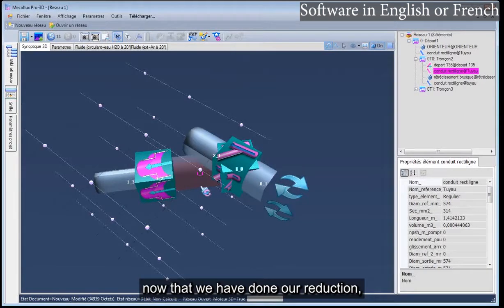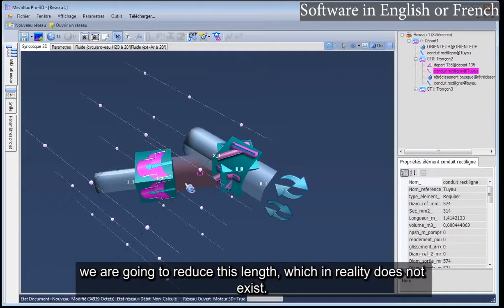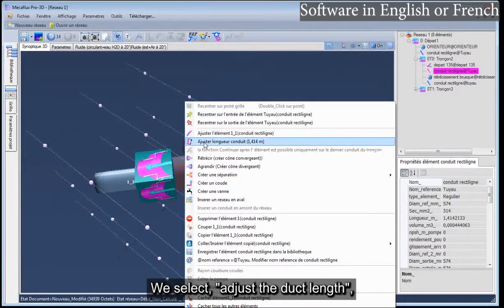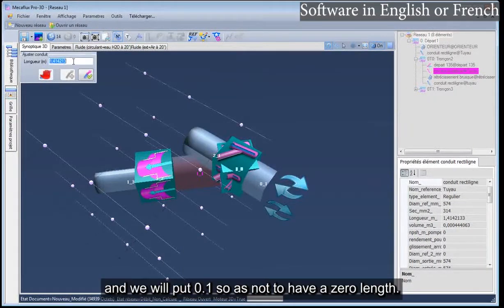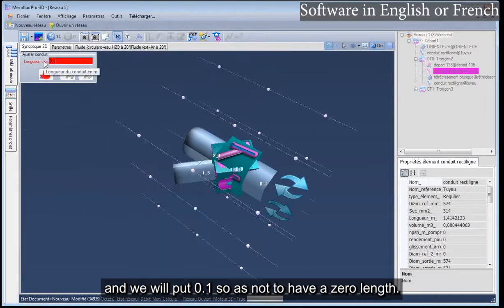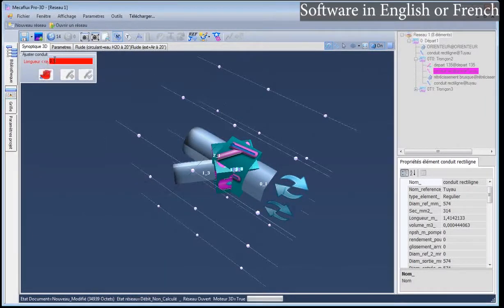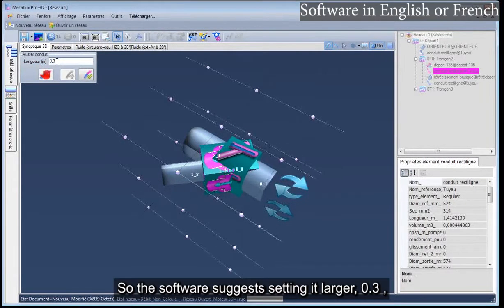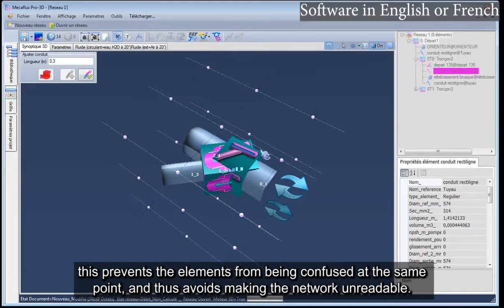Now that we have done our reduction, we are going to reduce this length, which in reality does not exist. We select, adjust the duct length, and we will put 0.1 so as not to have a zero length. With this length the duct will not be visible. So the software suggests setting it larger, 0.3, this prevents the elements from being confused at the same point, and thus avoids making the network unreadable.